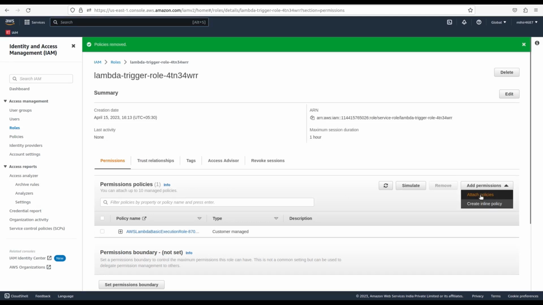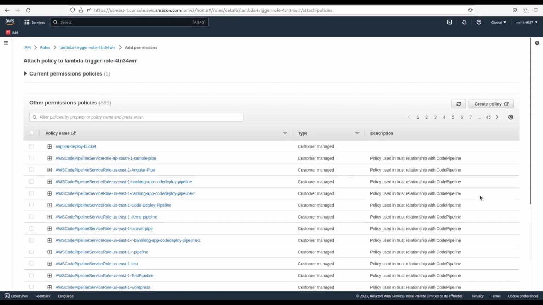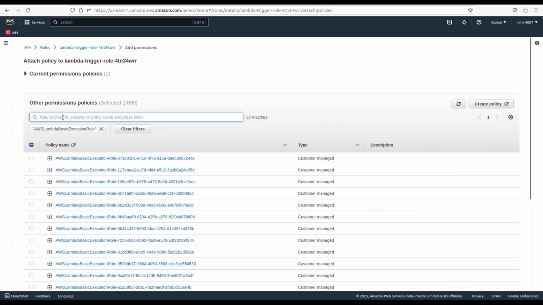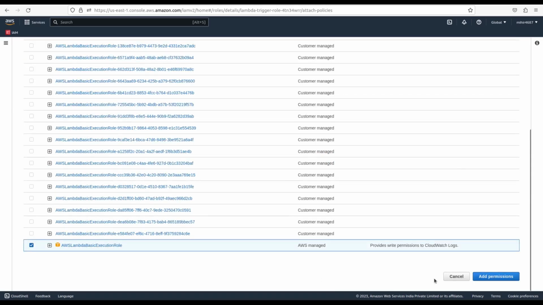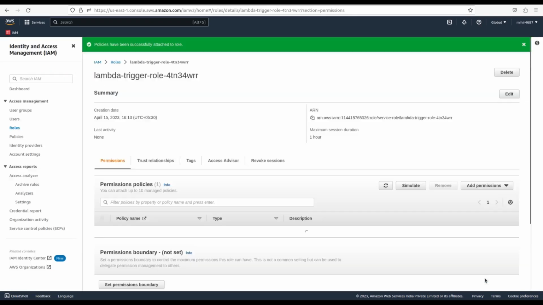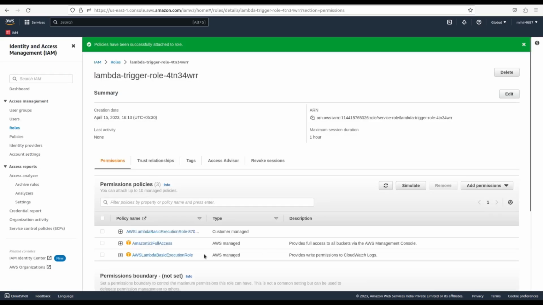From Add Permission button, choose Attach Policies and add policies like AWS S3 Full Access and AWS Lambda Basic Execution role, and click on Add Permission button to attach these policies to the existing Lambda role.